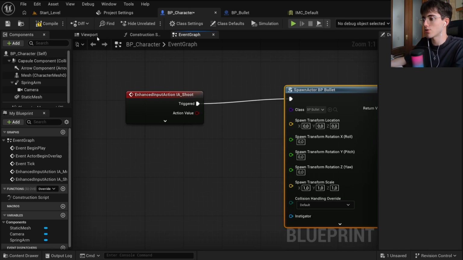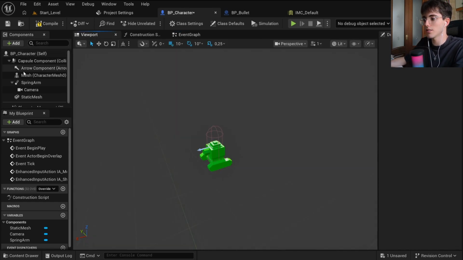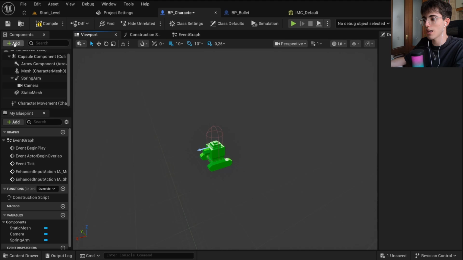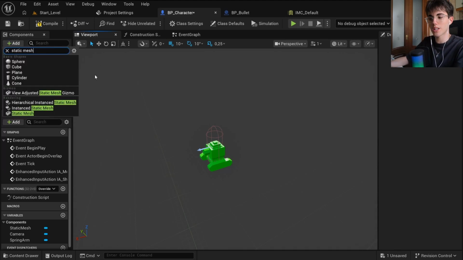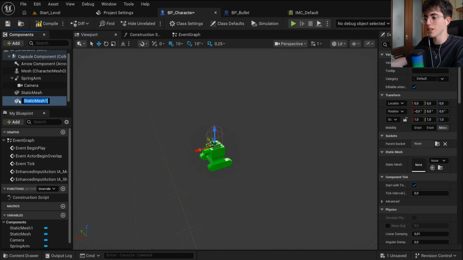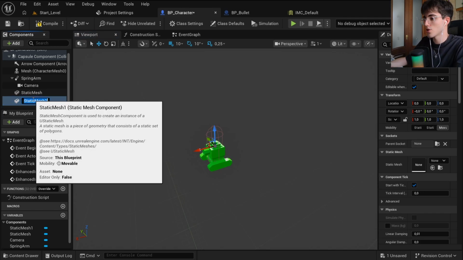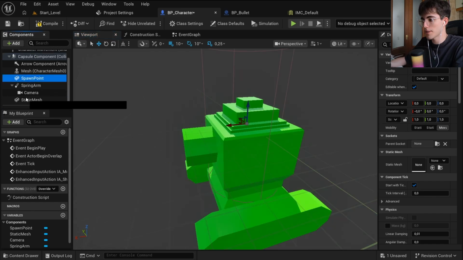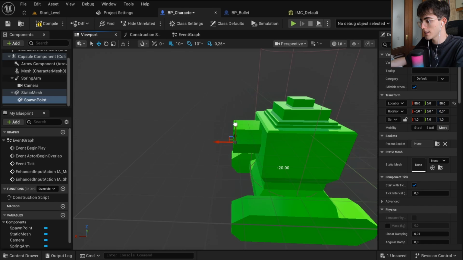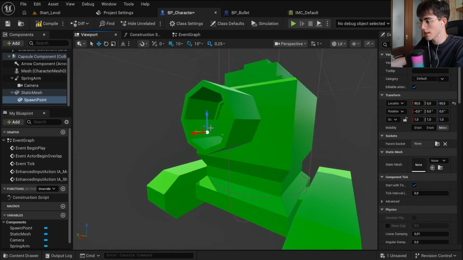So in this case, go in viewport, and here maybe we can add a new static mesh, okay? We don't want to add a mesh in reality, but we can use it for the position. So I want to call it spawn point, okay? So this spawn point can be a child of the static mesh, okay? It can be located here, okay?